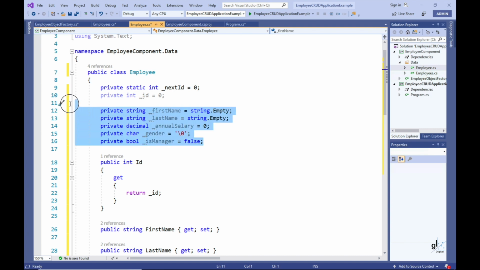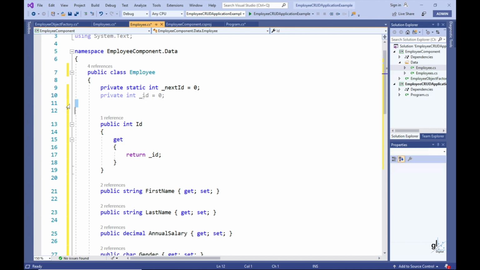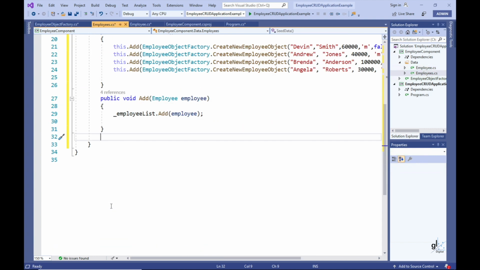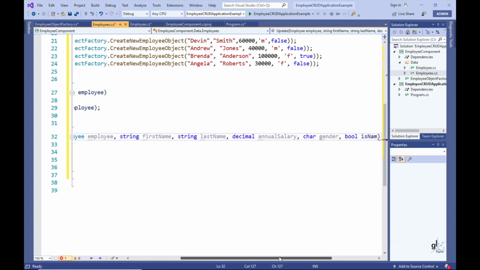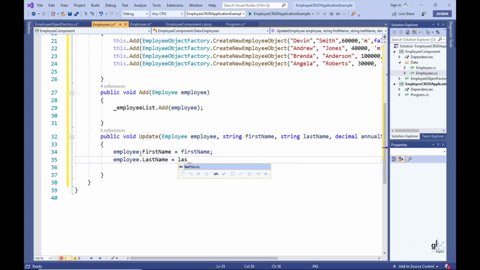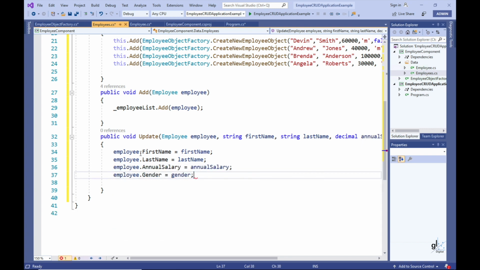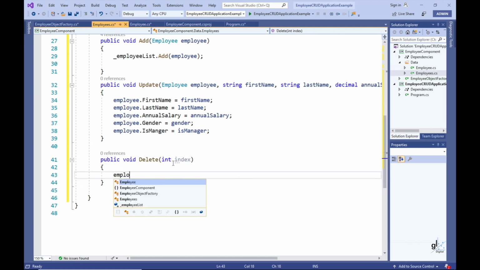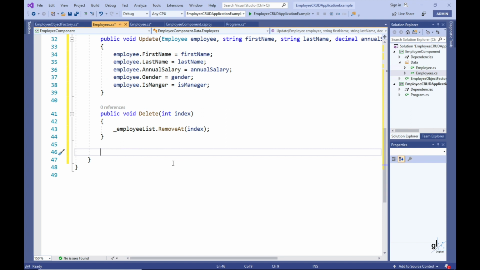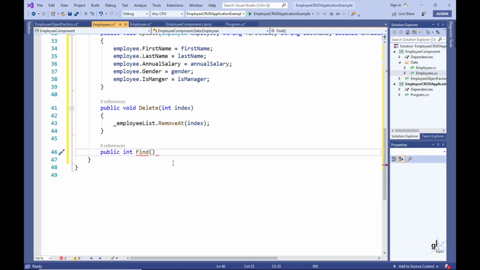So let's go back to our employees class and create an update method which will be responsible for updating the fields of a particular employee object within the employees collection. Let's create the delete method. This method is responsible for deleting an employee object from the employees collection. Let's create a find method that will be responsible for finding an employee within the employees collection based on the ID property value of an employee object.